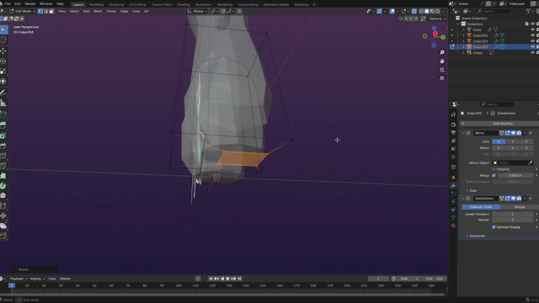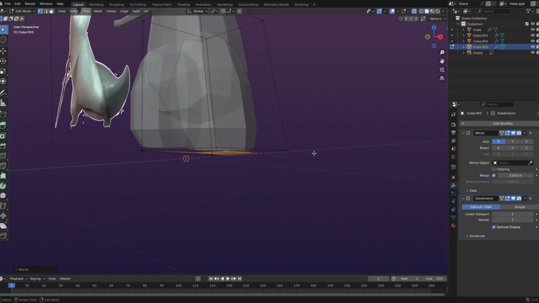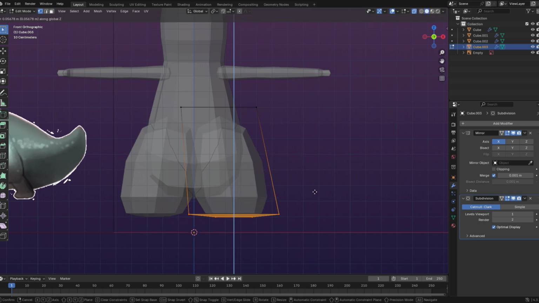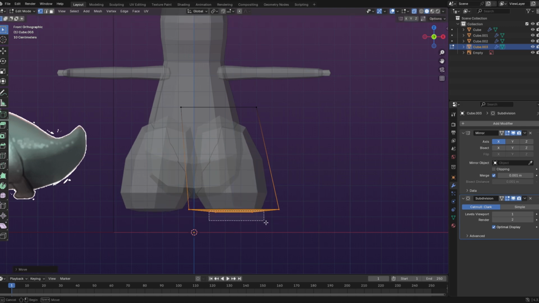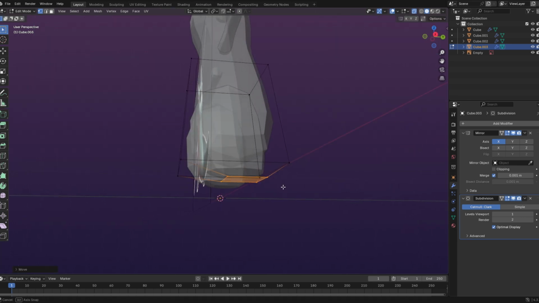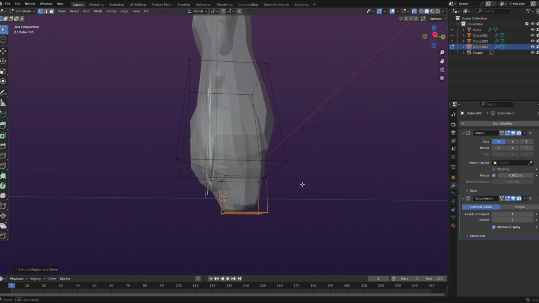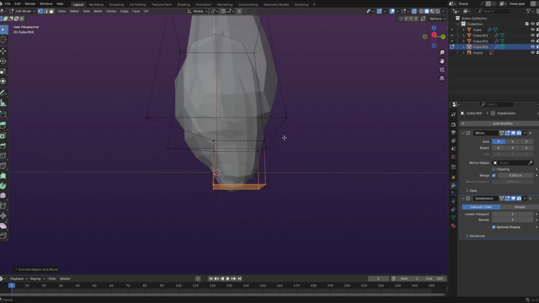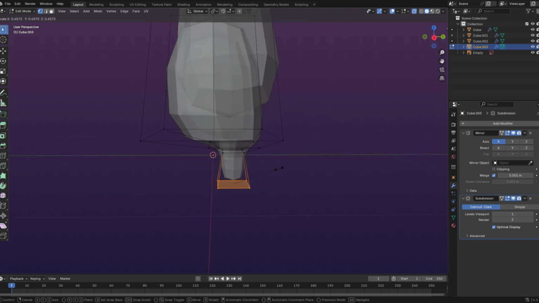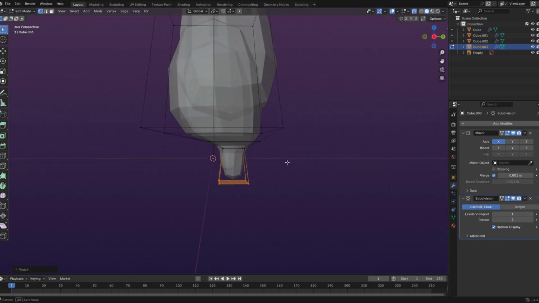Scale it down just a little more. Okay. And then also if you go below this red line, it doesn't really matter. I just like to keep it above the red line because it kind of helps me visualize a floor, I guess. So I'm going to extrude this to kind of make the lower legs. I'm going to add a loop cut here just to make it kind of thinner because Slugcat has very thin legs down at the bottom of the leg.